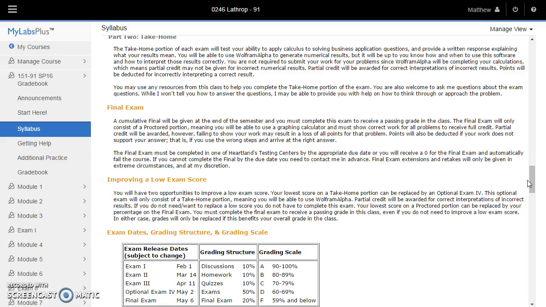Final exam has to be completed to get a passing grade in this course. Otherwise, you'll receive a 0 and automatically fail. So again, hopefully nothing we have to worry about, but just to be aware that the final exam is going to be required for everyone. You will have a couple of options throughout the semester to improve a low test score. One will be with that final exam.